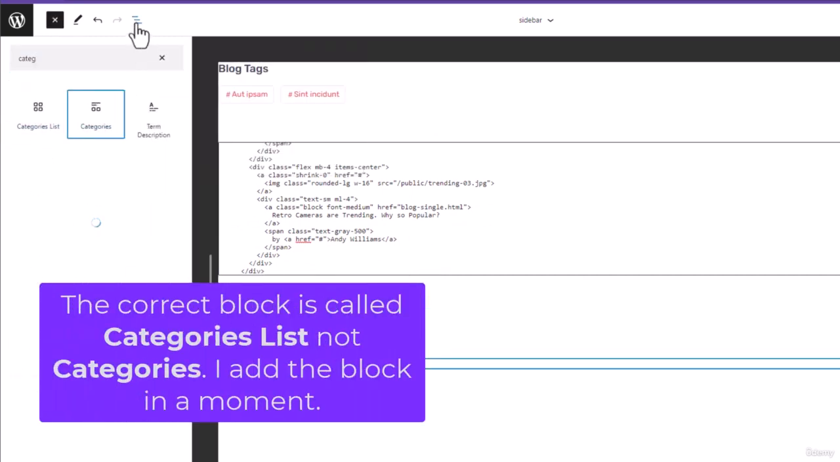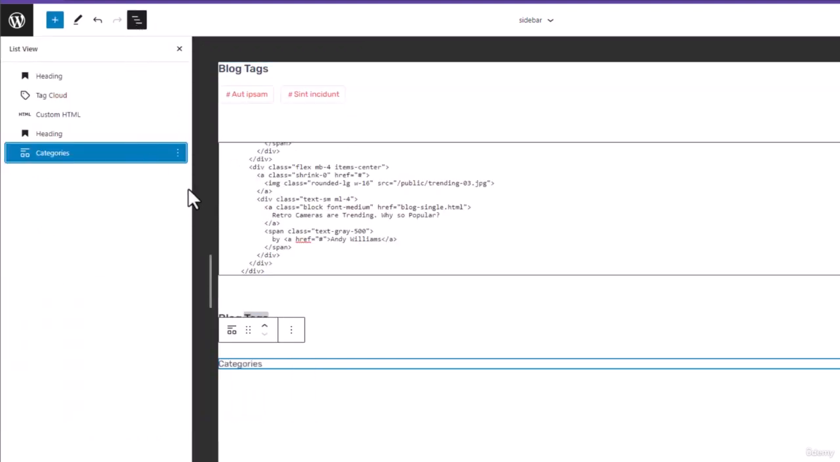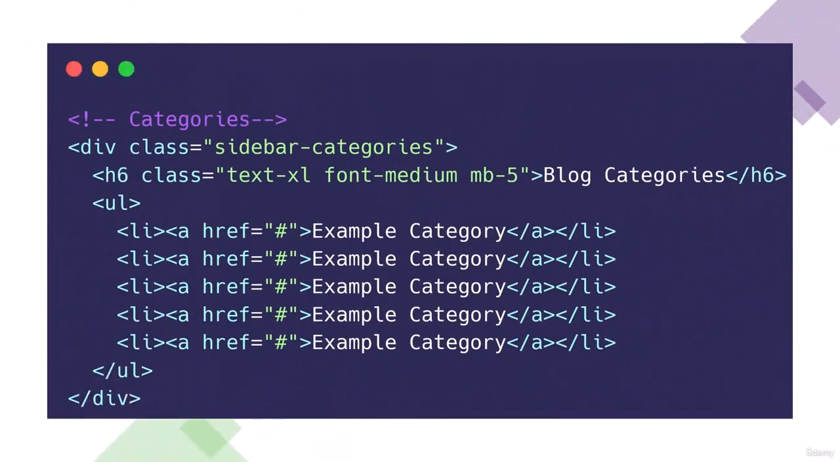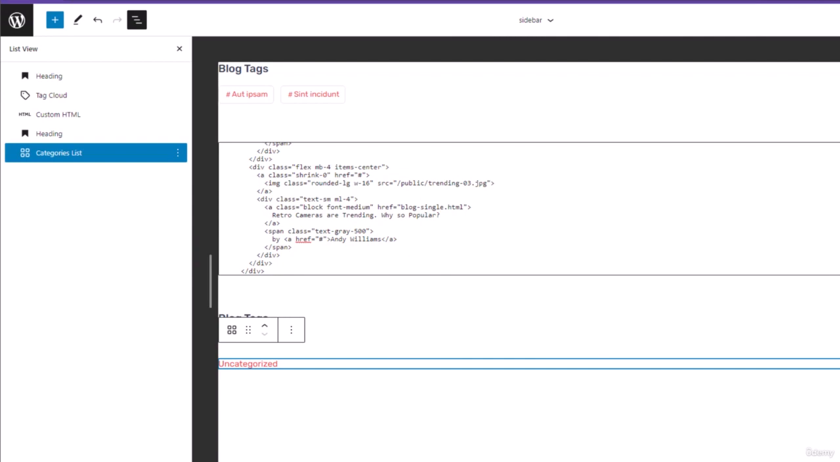Let's examine the structure of the original template of the categories. The HTML for the categories is simple. We have a list of links. Similar to the tags block, the categories block does not have settings for modifying the appearance of the categories. Classes will have to do.